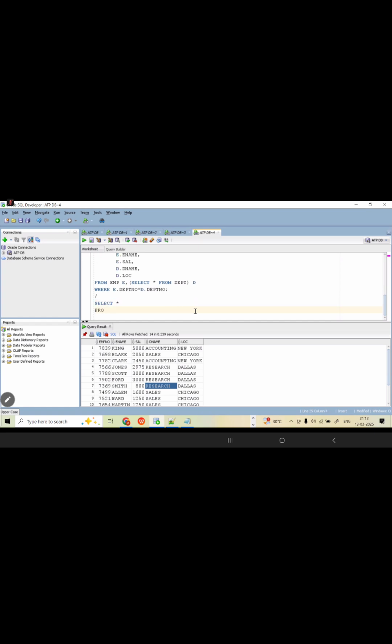Select star from EMP where salary greater than or equal to. What is my requirement? How many employees have a salary more than the average salary of that particular table? How can we find the average salary? Normally, how can we write the query? Select average of salary from EMP. What is the average salary it is coming to?